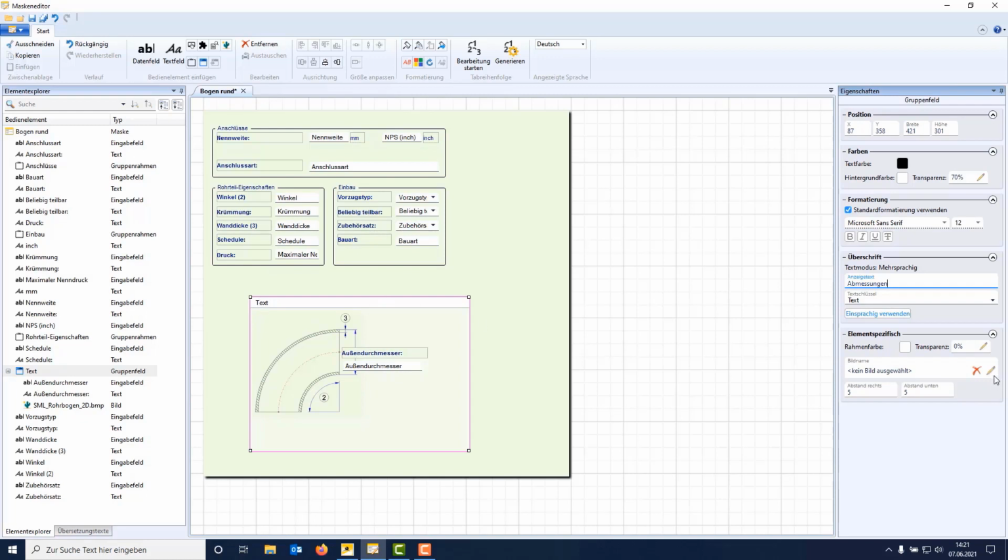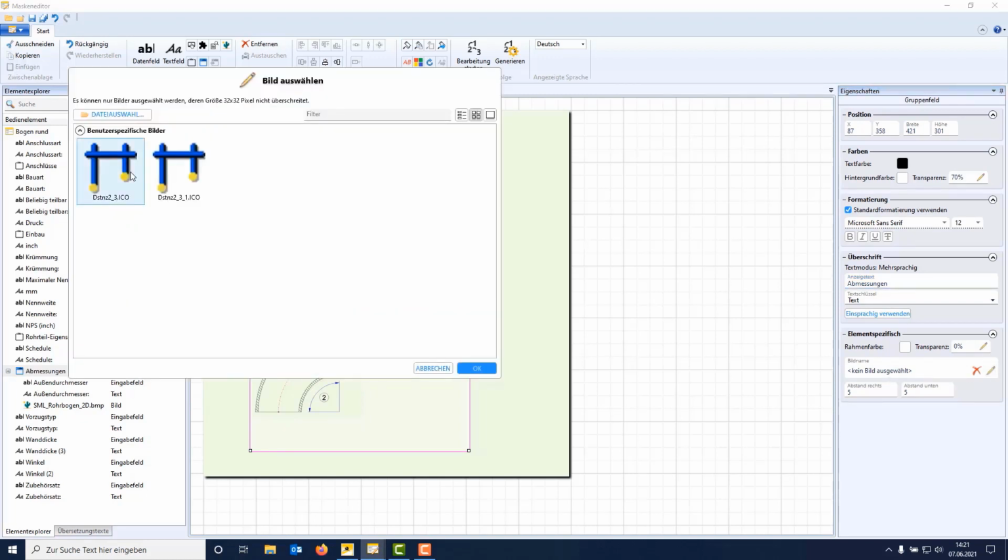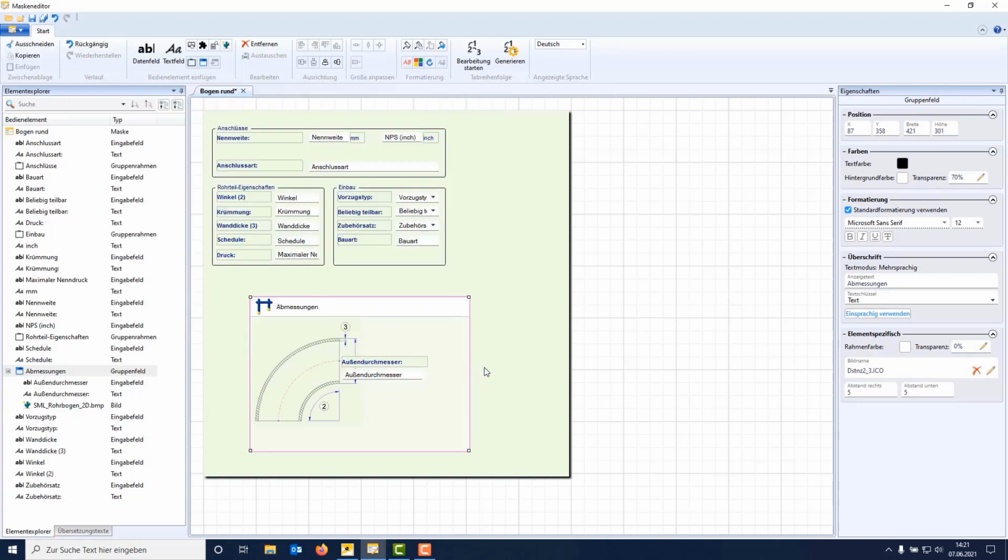We now also have the option of adding icons to the headings. I've prepared a little example here. In doing so, I can make the groups more descriptive and better recognizable.